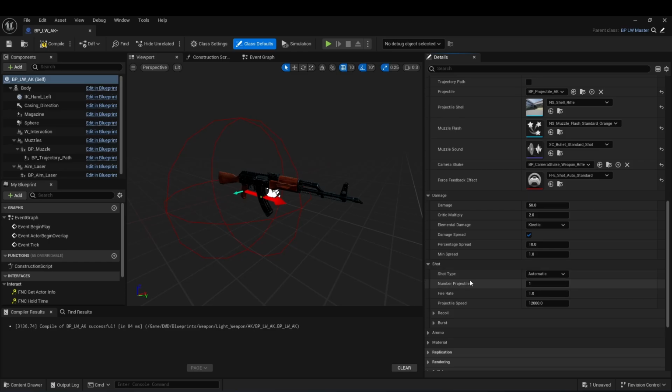Now we will configure the firing behavior and weapon ballistics. Shot type. This determines the fire mode. For this rifle, we will set it to automatic, allowing for continuous bursts while the trigger is held. Number projectiles. This variable defines how many projectiles are spawned simultaneously with each shot. It is extremely useful for creating shotguns. Fire rate. Here we set the delay between shots, calculated in seconds. A lower value will result in a faster rate of fire.